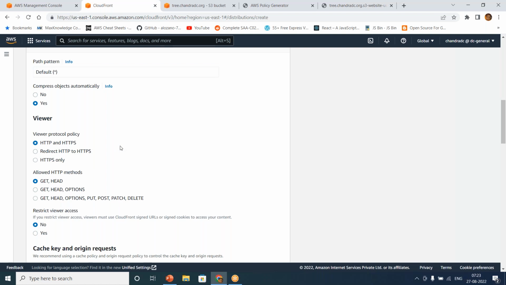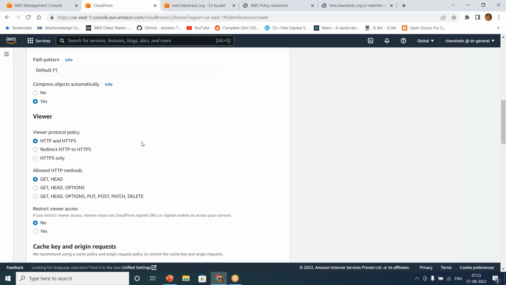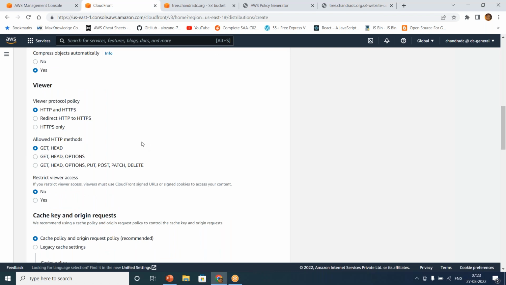So for now, we will have HTTP and HTTPS, okay, because we have to generate our certificate and all, right? Then what are the allowed HTTP methods for this distribution? Right now, for this distribution, we are simply going to read it. So we'll have get and head, but we have the option to put, delete, patch, and everything, right? You can do that.